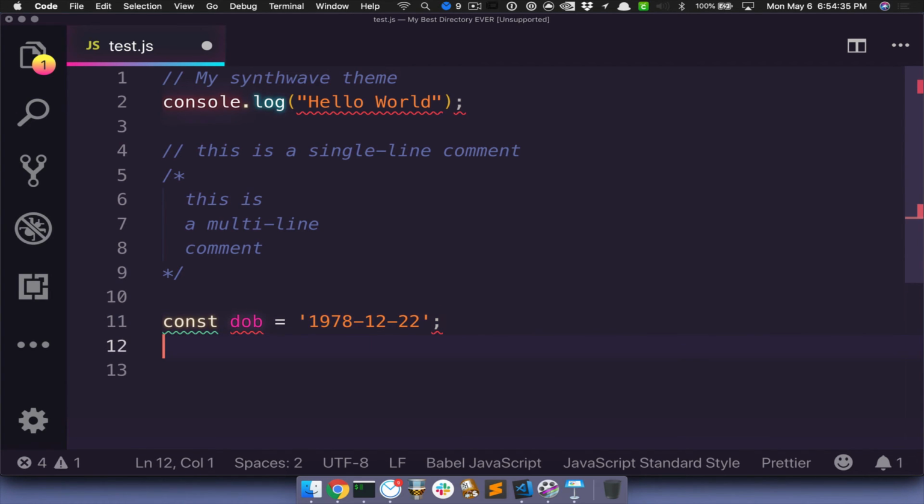Okay. Now let's do one with let. Let is something that might change, right? So think of something that would actually change, like your age. Your age will change every single year. It'll increment, right? So let's do let age equal to whatever your age is. I'm 40.